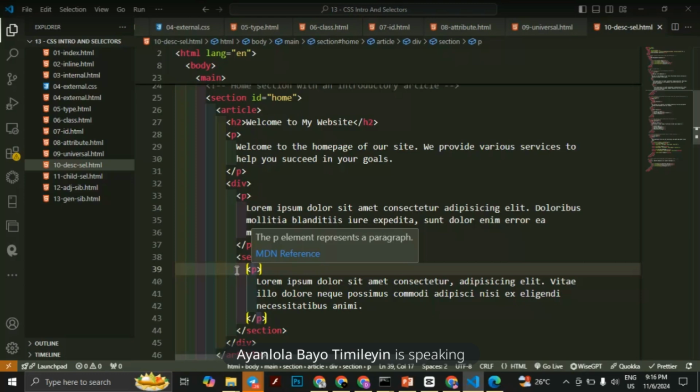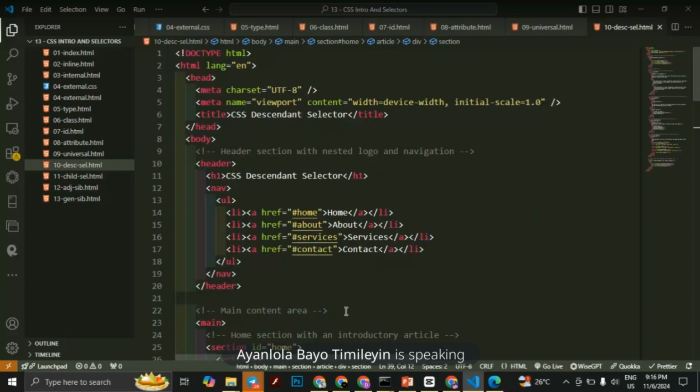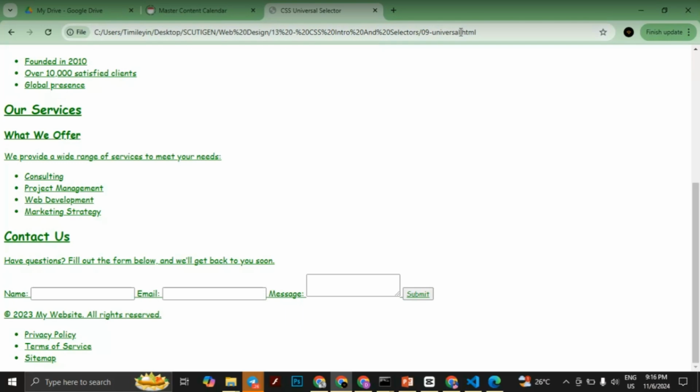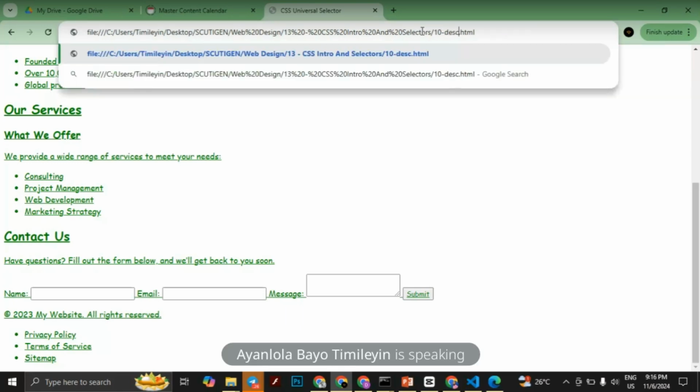So guys, what I'm trying to do is to create nested elements at a deeper level so that we can understand how the descendant selector actually works. So now if I use this ID selector and then P next to it, what this means is that it's going to select all the P elements in this section and style the document. So quickly, let's see. I'm going to load the document first. Descendant selector. Good. So CSS descendant selector.